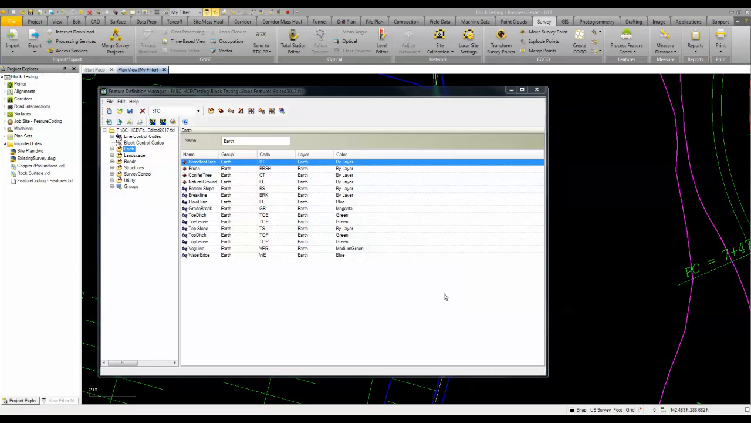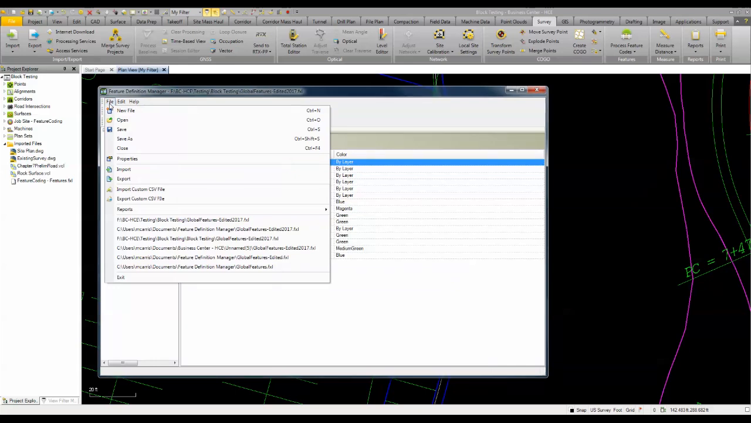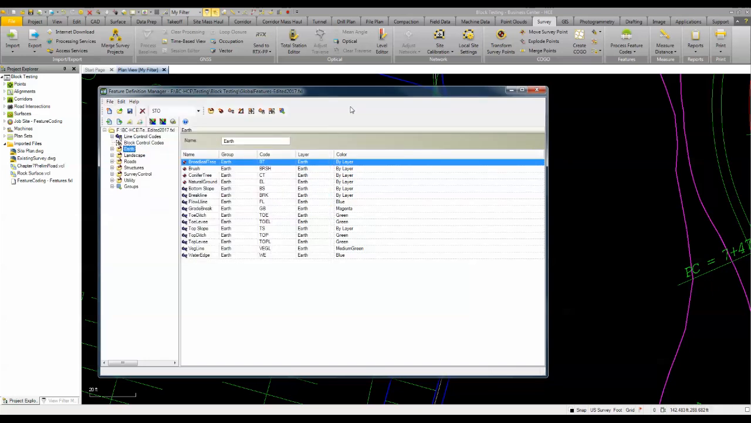So the Feature Definition Manager also has some improvements, and this ties into what we were just showing you with the multiple insertion point block, or the multi-block feature coding that's been added to the Feature Definition Manager. Before I get into that, a couple other things that are new is the ability to import, export file formats and CSV files, so that if you're working with a third-party vendor and you've already got a feature attribute library already set up, you can bring that into Business Center so that you can use it within Business Center and within your Trimble devices.